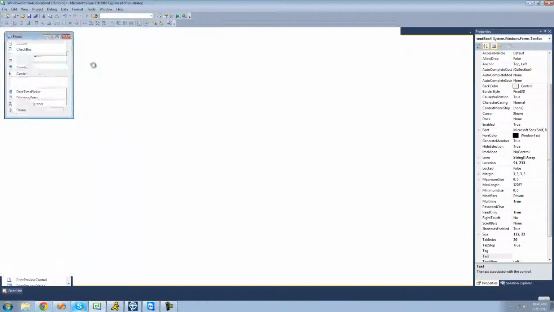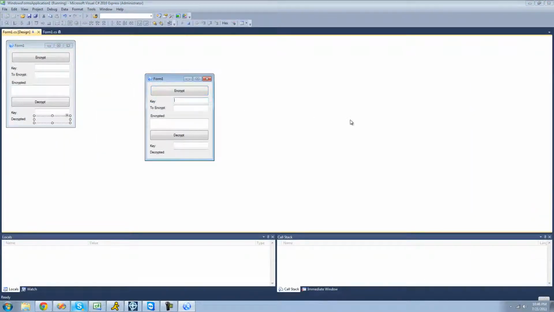So now in the debug here, we're just going to type in a key. I'll type in Adam as the key. We're going to encrypt a sentence. I'll just encrypt hello, I am Adam. So now when we click encrypt right here, it's just encrypted. We cannot tell that it says hello, I am Adam.